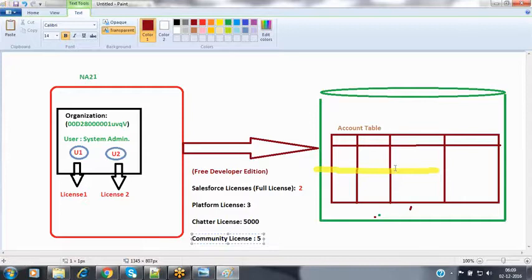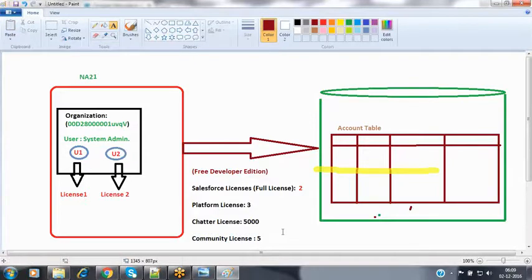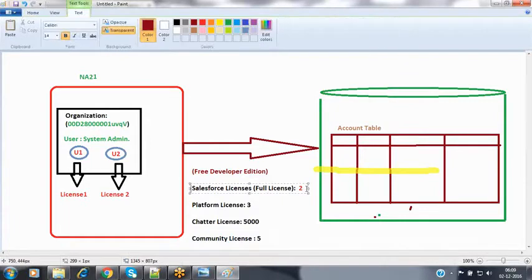Question: which license does a developer use? Developers use the Salesforce license. As a developer, whenever you get a requirement, first think on the admin side: can this requirement be implemented with the help of configuration or not? Configuration means the ready-made features of Salesforce, so the developer should have knowledge of, and access to, each and every standard feature available in Salesforce.